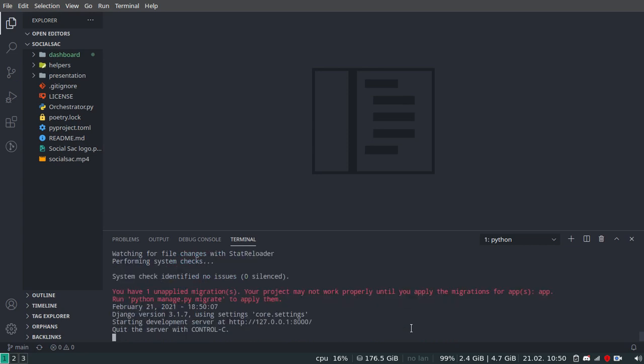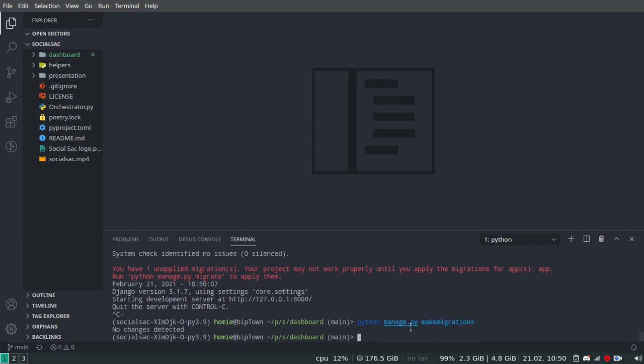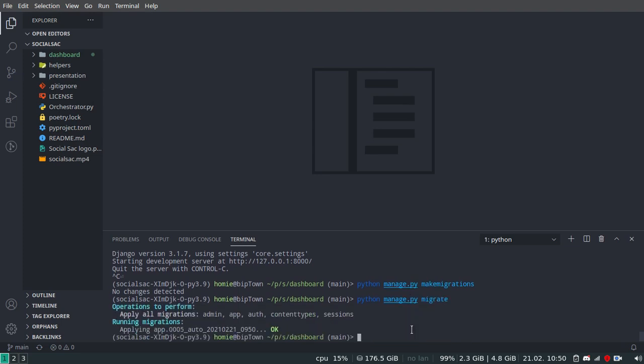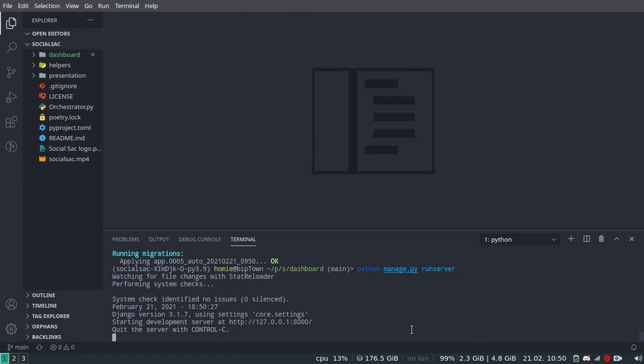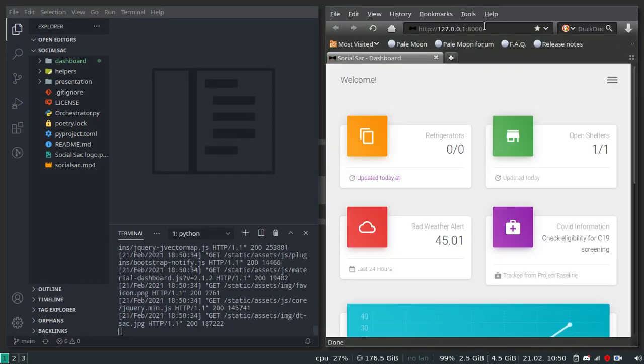And I have some unapplied migrations, so let's double check that too. Make migrations and migrate. Migrations are changes to the data models within the system, so this must have gotten worked on since we last ran it. Okay, we'll go ahead and run the server. Looks like we have it running over here, localhost port 8000. Cool, and we're seeing something nice here.